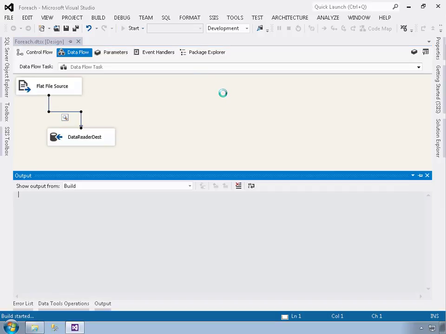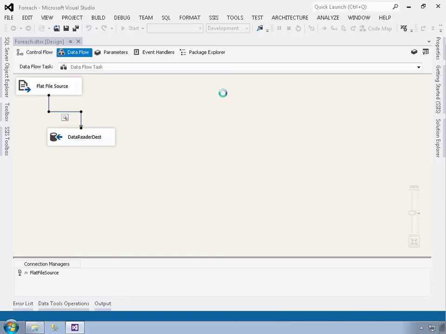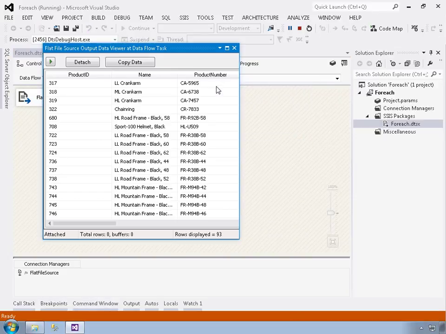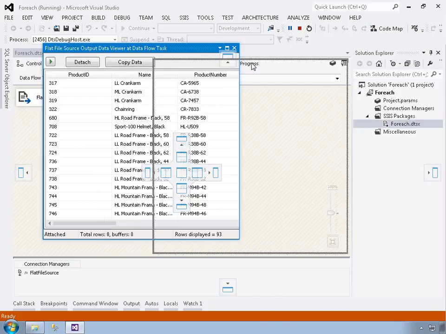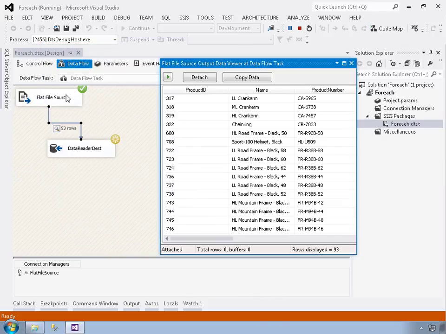So it's going to start up. We have the data flow selected, so it's going to display the data flow. Move this over a little bit. And you can see that the flat file source has succeeded. It's read all the data from the first file, and that first file has 93 rows. And because I defined the data viewer here, I get this window where I can examine all of the data within that file.